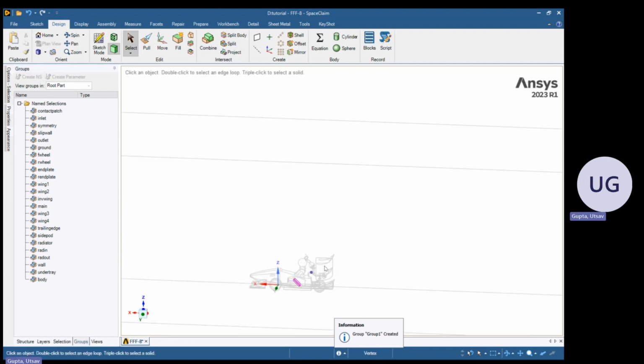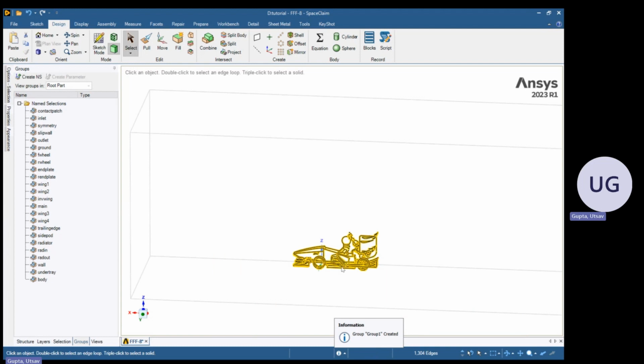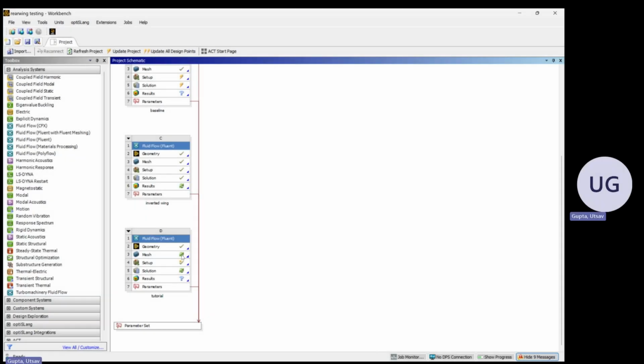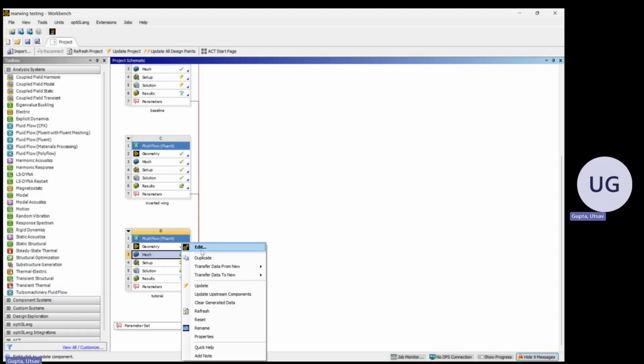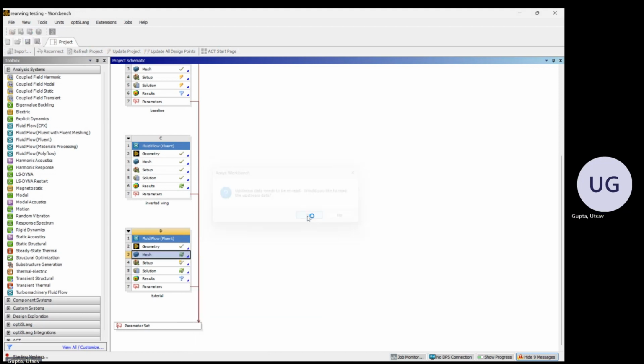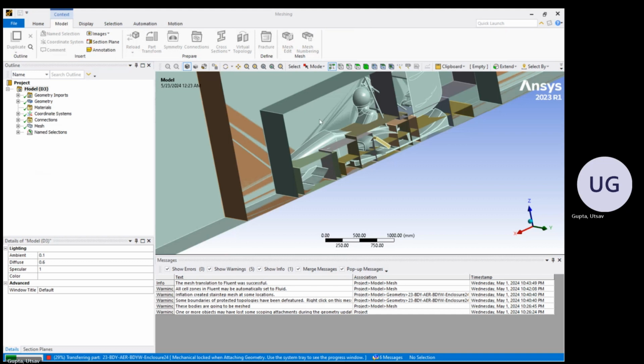So either way, you hide body and then you drag on the whole thing just to make sure that you didn't miss any face just in case. So yep, you should see 1304 edges and then you close out SpaceClaim. So after you're done with that, you go to edit and then you right click on mesh and edit this. So you can see your transferring part.